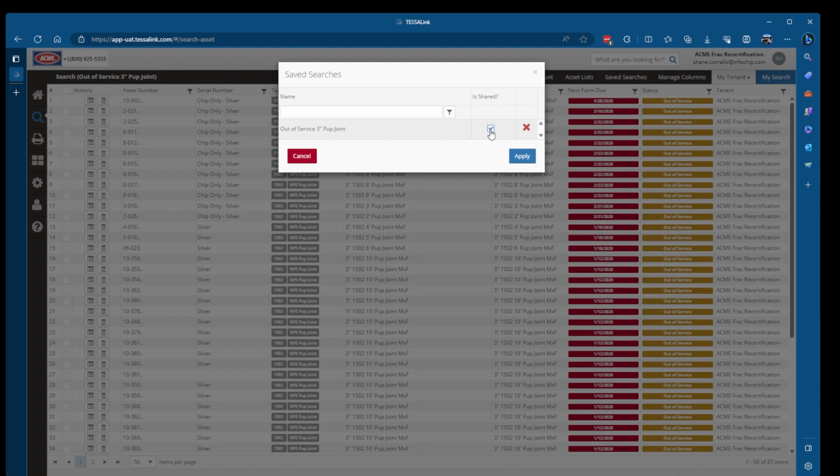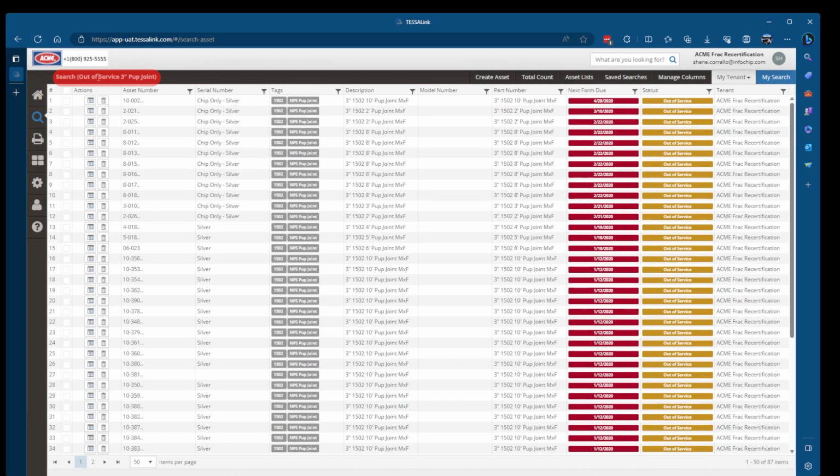Keep in mind that only the user that shares a search can remove it. You can unshare a search by deselecting the checkbox. When a saved search is active, you can see the name of the search shown in the search title here. You can also customize the columns and their display order in the search results grid.